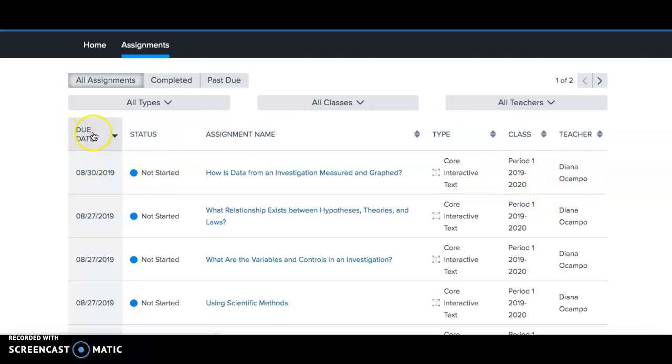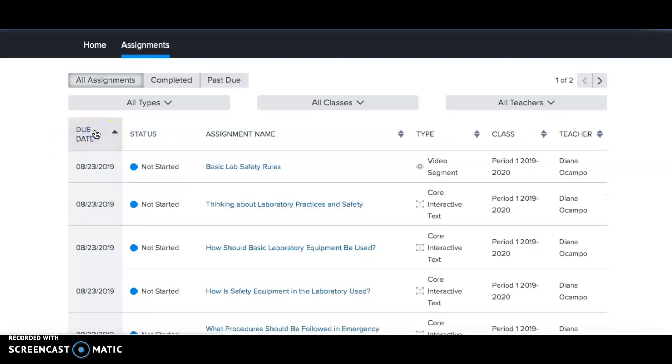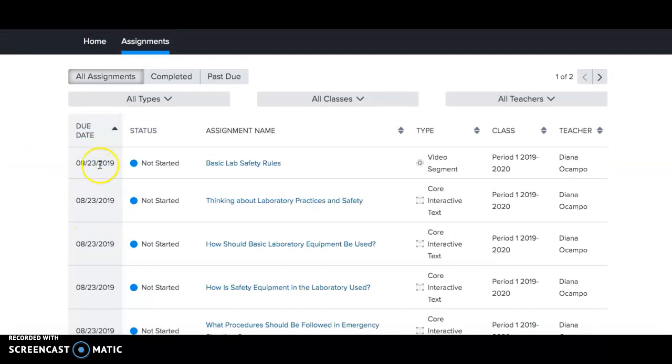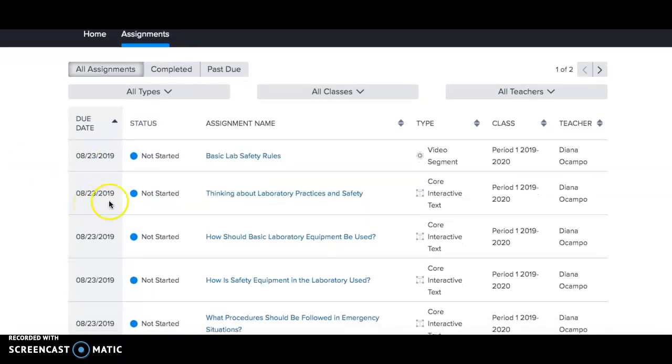So if you click here on the menu bar, it says here due date. If you tap on the due date, you see at first there's a triangle, it's upside down. You tap on it or click on it, and the triangle will have the pointy edge up. Now we have organized all our assignments by due date, with the most upcoming assignment first.